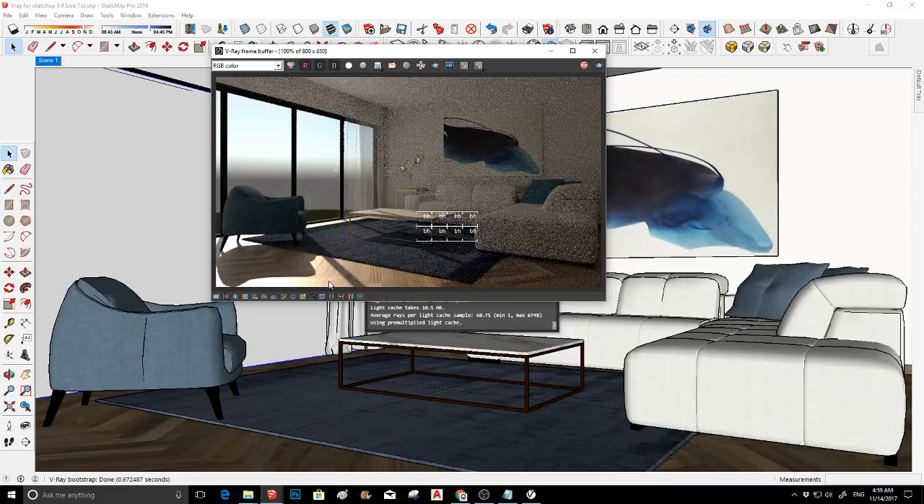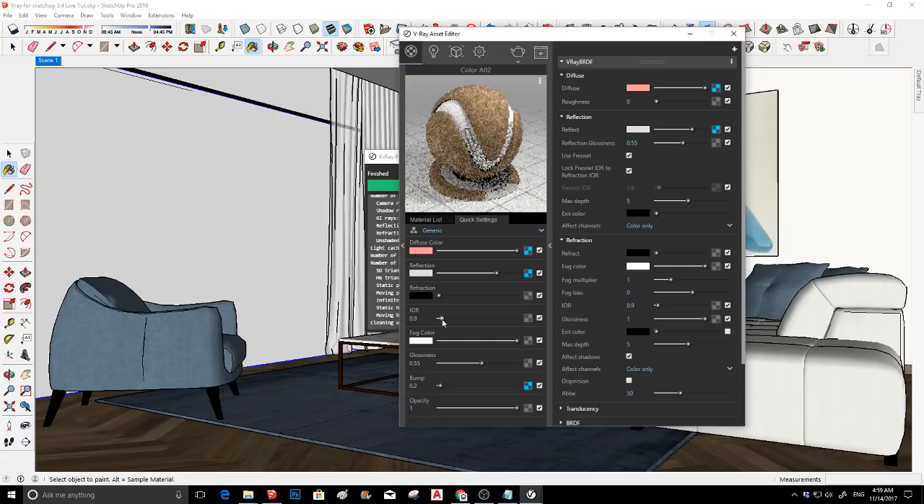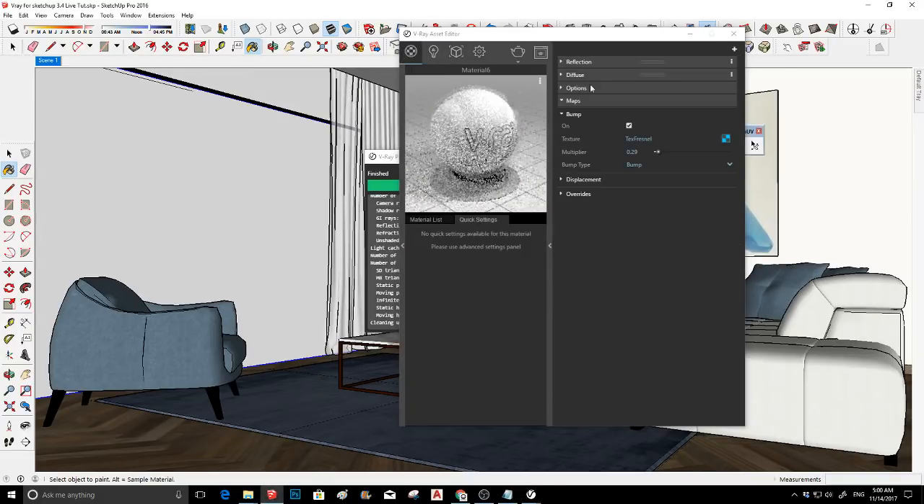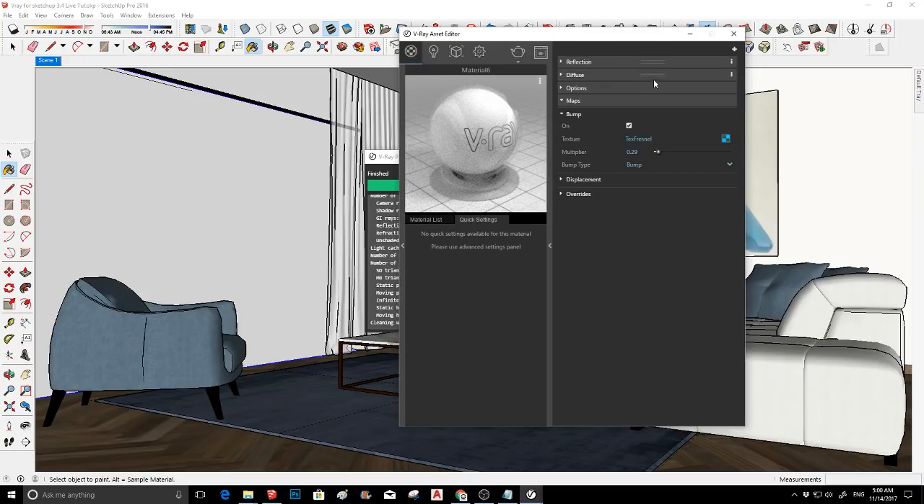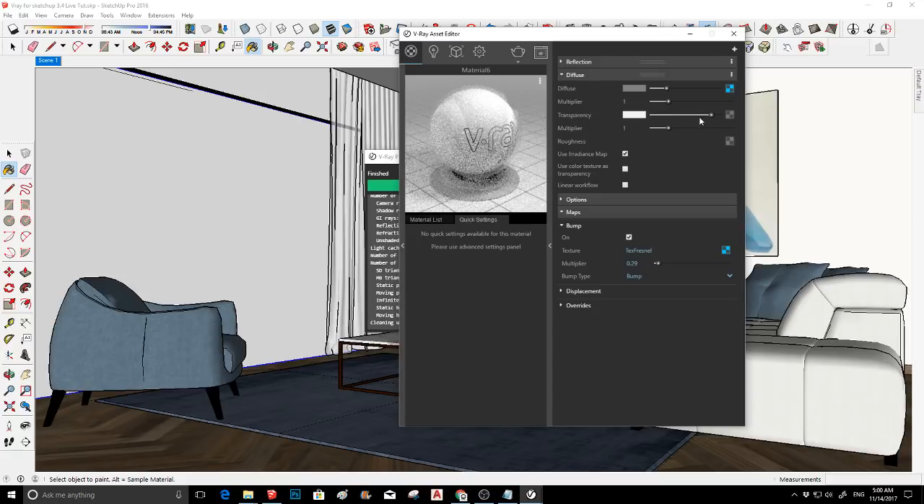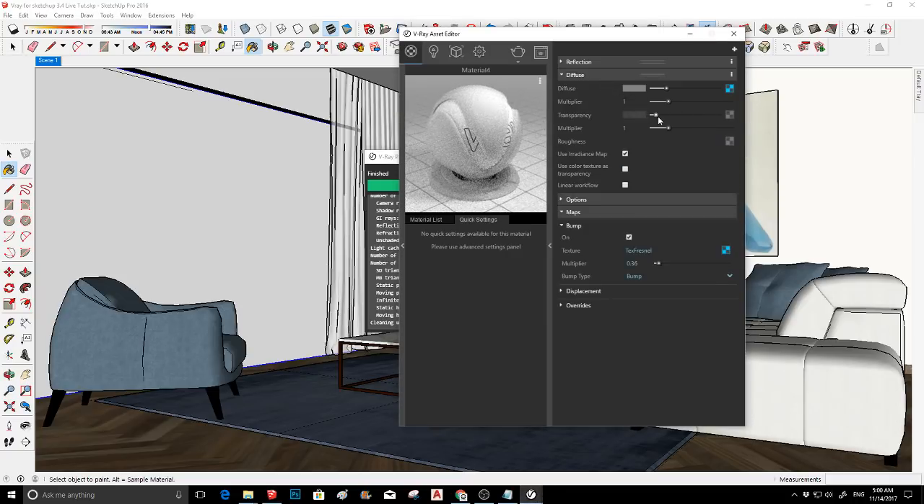And we're going to start with the floor and take the reflection down. I'm just going to take the multiplier down and maybe put the IOR a little bit down, like 1.36, that's okay. And then we also had this material that was way too transparent. So under the diffuse, we're going to make it less transparent, something like this. And this one we want really blocky, so we're going to put it like this.